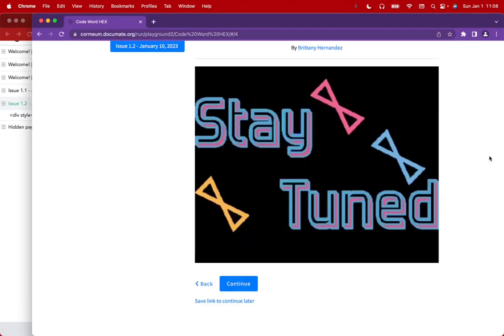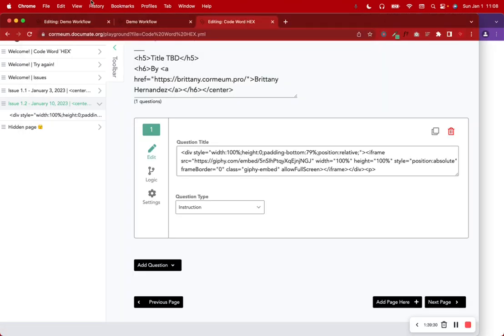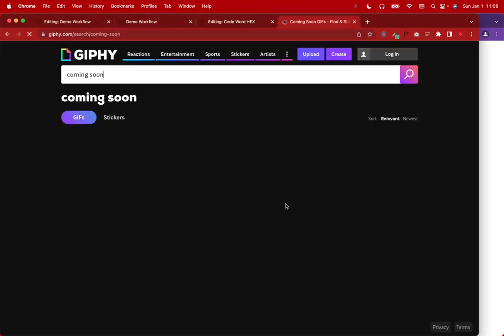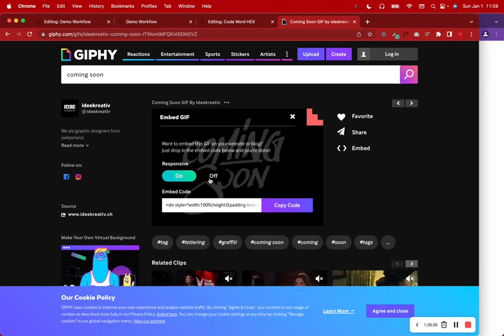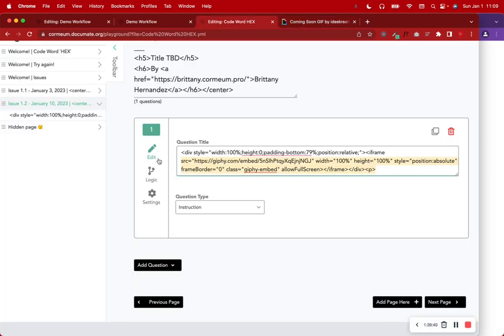But I just chose the one I liked. Let's say we just choose any of them like we did before. I chose this, said embed, and made it responsive or not. In this case, I copied it and then I put it there like that.